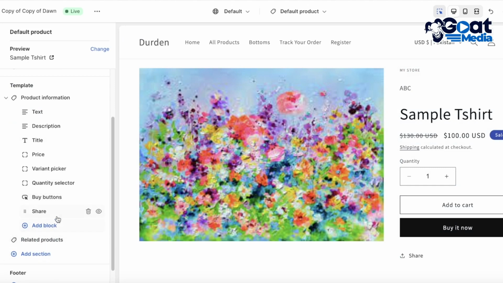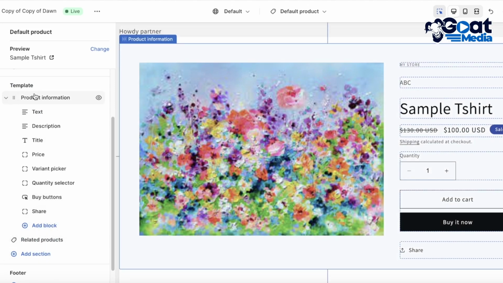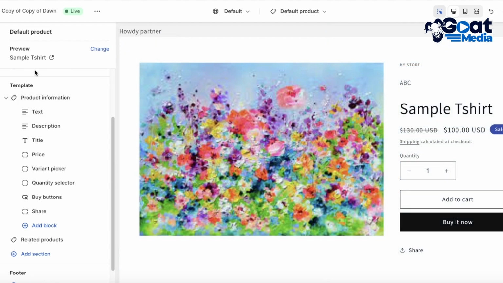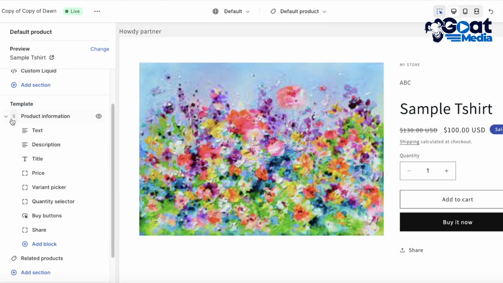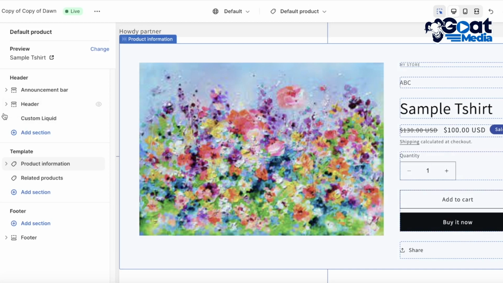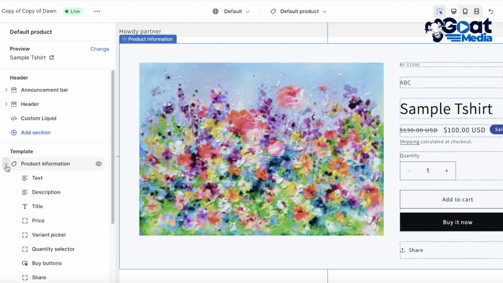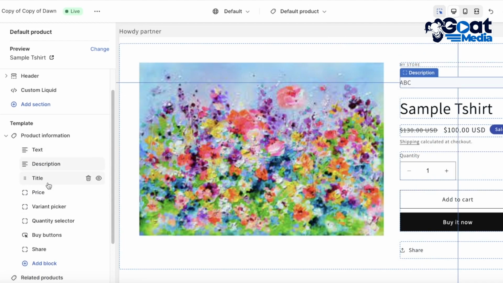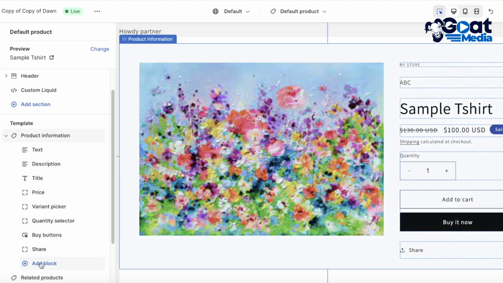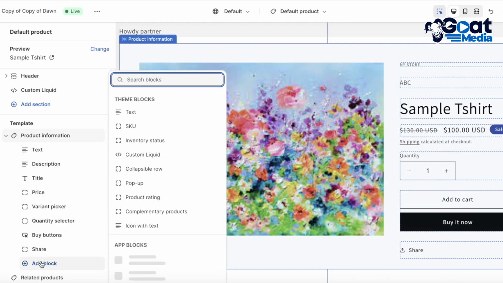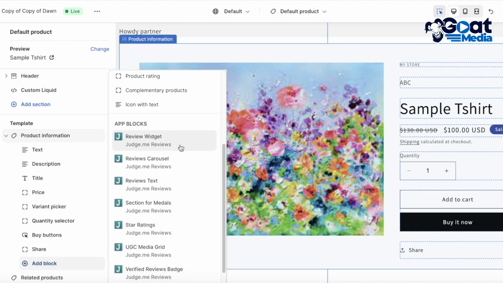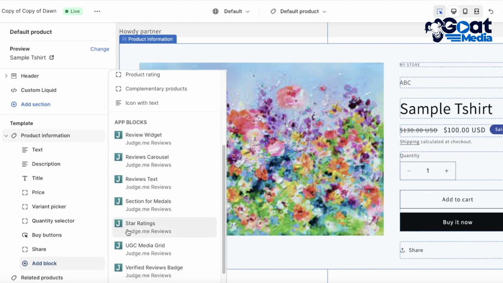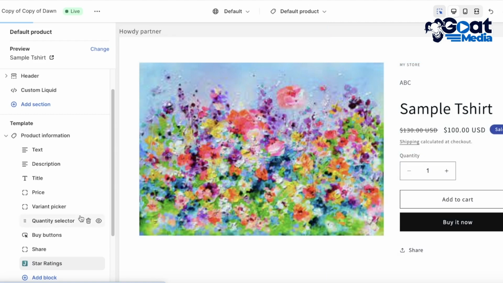So to do that, we're gonna click on add block under product information. So on the left panel over here within your product, just scroll down, and in your template section under product information. So if this is closed up, simply go into the product information, open this up, and then just scroll down. And then on the bottom, you have the option to add a block. So you're going to click on add block over here. And then you will have multiple different types of blocks, but we're looking for our stars. So what you're going to do is scroll down and you're going to see star ratings. So you're going to click on star ratings over here.